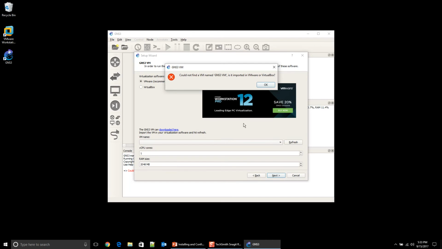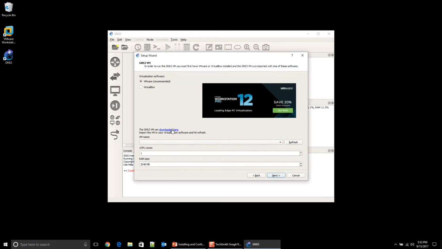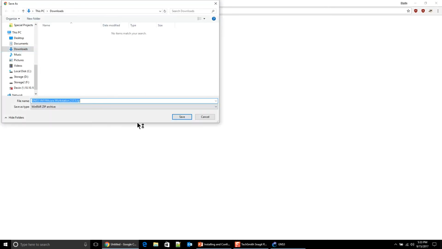Now this popped up and said, we reached out to VMware or VirtualBox and we could not find a VM with that name, GNS3 VM. And that is fine. I did that on purpose, because we're going to download the GNS3 VM right now. So click here to download. It will take you straight to the download file, so you do not have to go searching for it. It's a little bit bigger, about 317 megabytes. So it's going to take a couple of minutes to download.